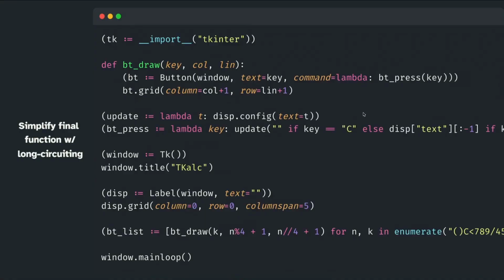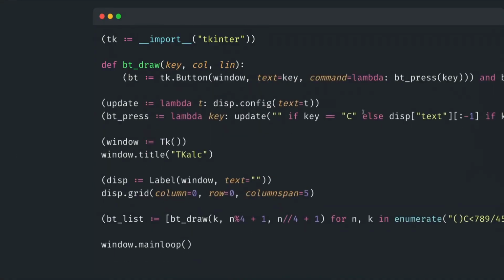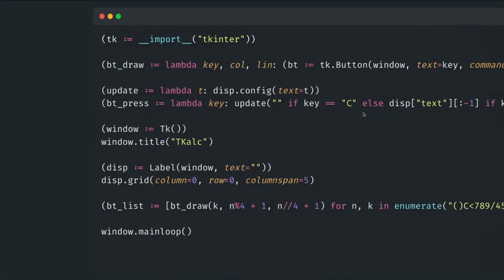So I moved the bt.grid to the right of the assignment to button, and I added an AND in there. It's almost at the right end of the margin, right? So now there's a single expression inside the function, I can make it a lambda, and now all I have in front of me is a bunch of expressions, and you already know how to put them together into one expression. What do you use? It's the something circuiting. What is it? It's the long circuiting, yes.